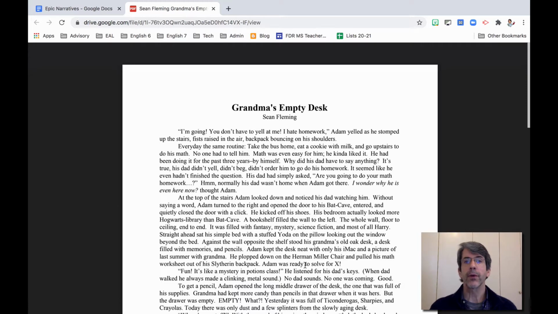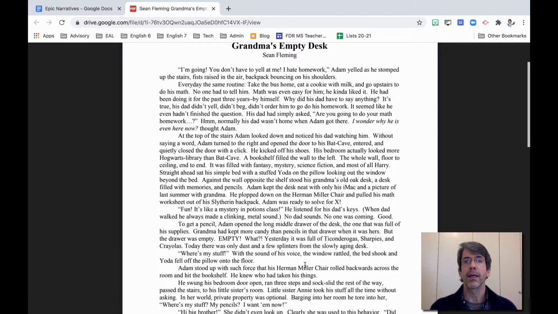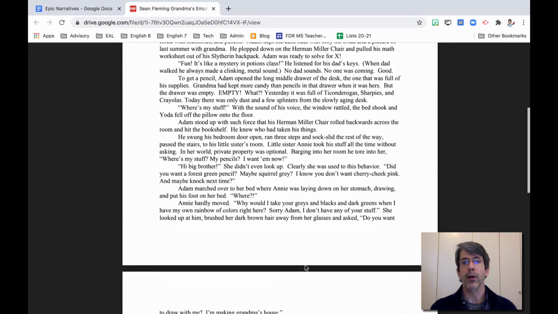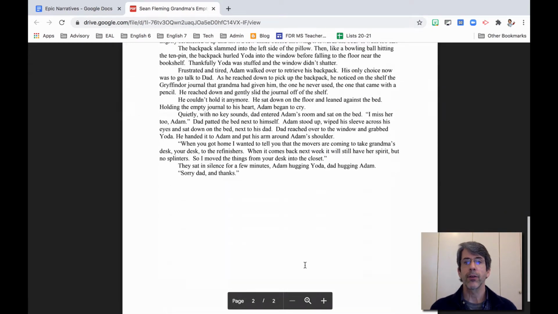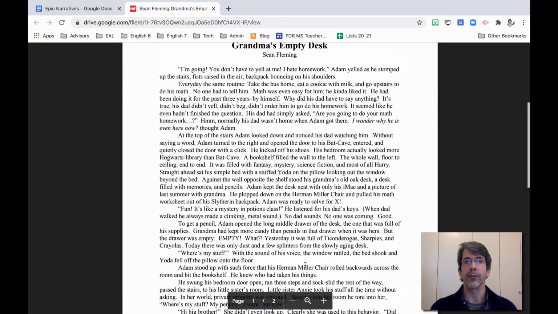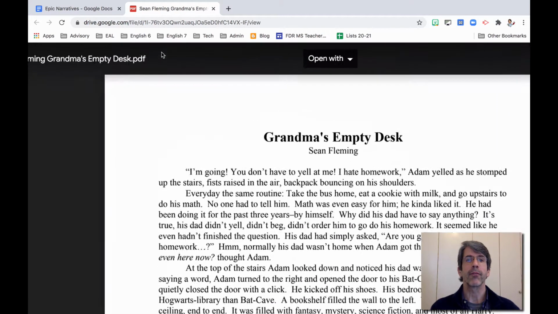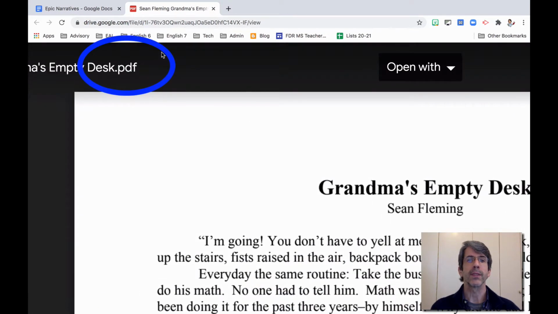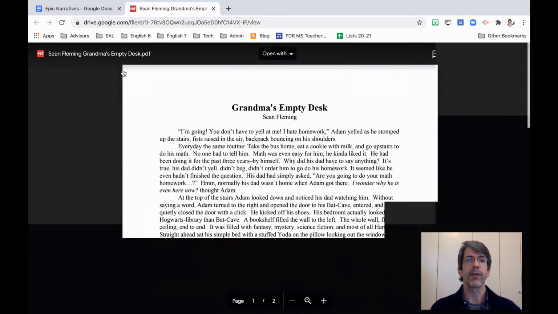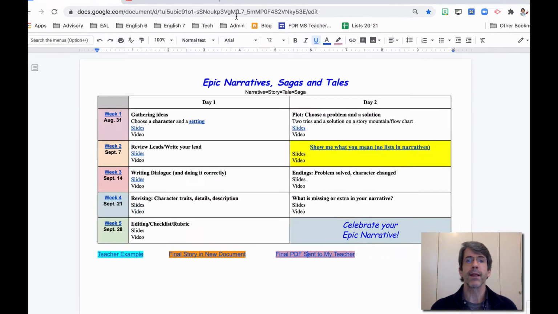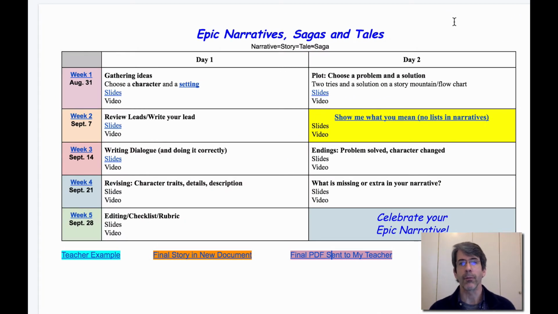Some of the things you will notice is the way it's written, like the margins, the 1-inch margins. As I scroll down, you'll notice that it does not go beyond 2 pages. You will also notice that it is a PDF. This PDF is what you will send us when you are finished. But before we get to the end, let's talk about the whole process.